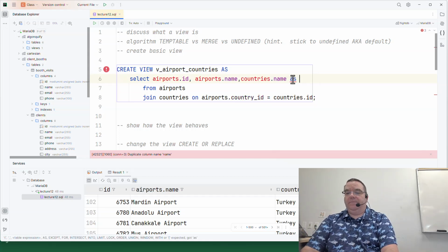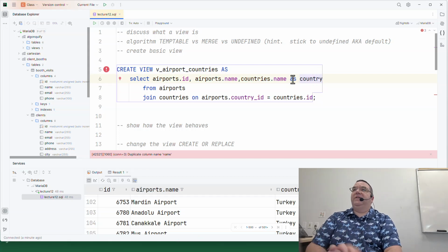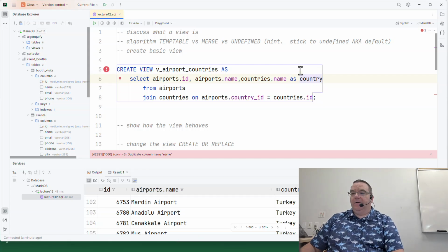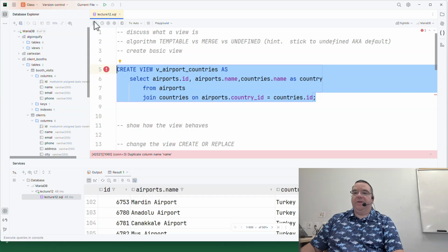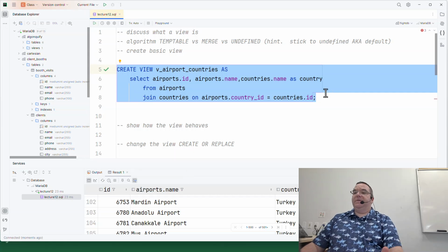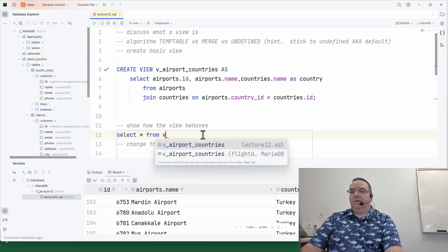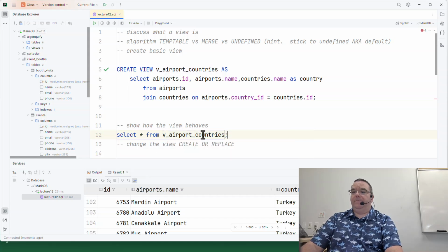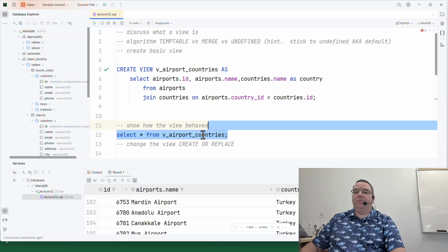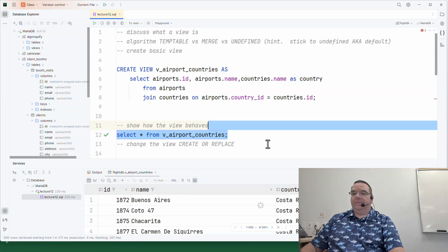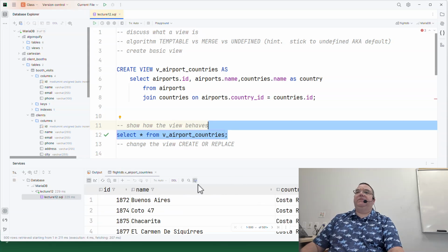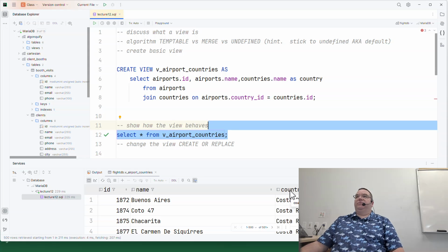So I'm just going to rename it to country. And now I'm going to recreate my view. No error messages. Now I'm going to go select star from v airport countries. There's the view. And I'm going to run this. And we have the exact same behavior, except now one of my columns is renamed.